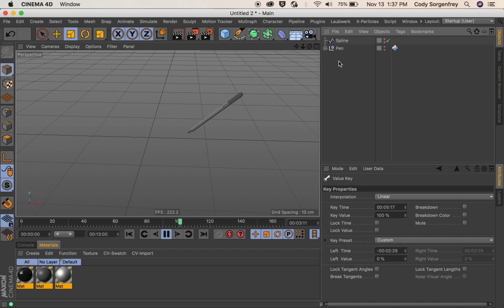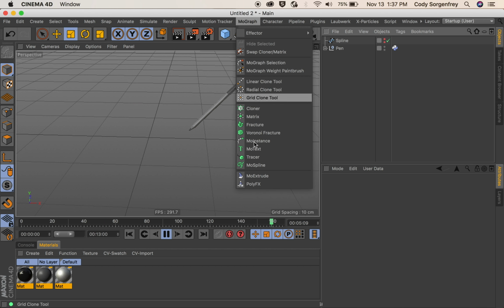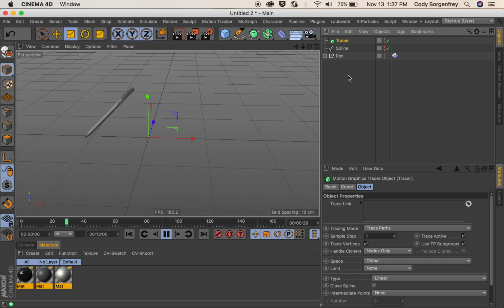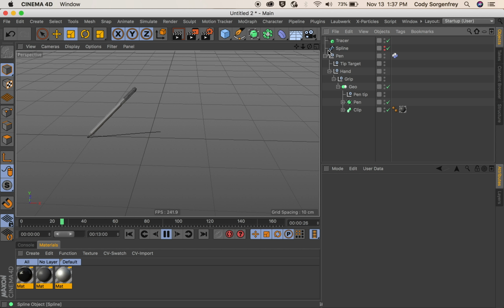Now, to actually get ink on our paper, you're going to have to trace what this pin is doing. And there are two ways that the pin rig will let you do that. The first way is using a tracer object. So we'll go to MoGraph Tracer. And what we actually want to trace is the pin tip, so we'll drag that in there. Now you can see it's tracing our pin tip, but it's tracing it when it's in air, which is weird. We don't want that.